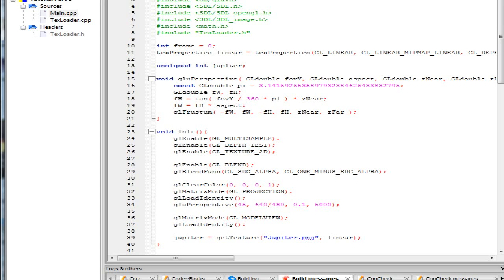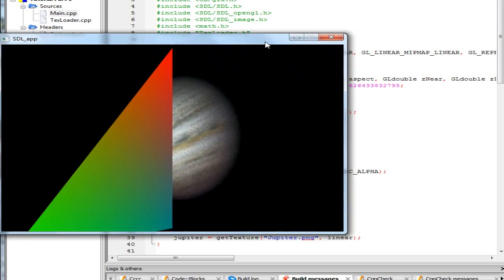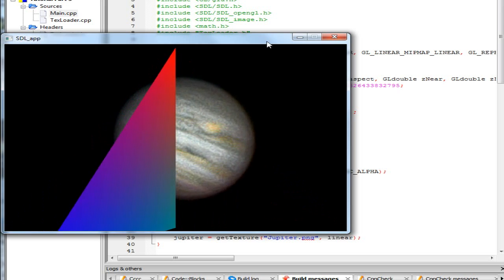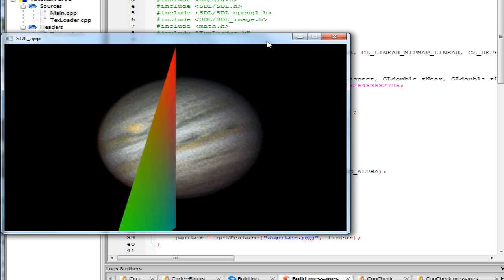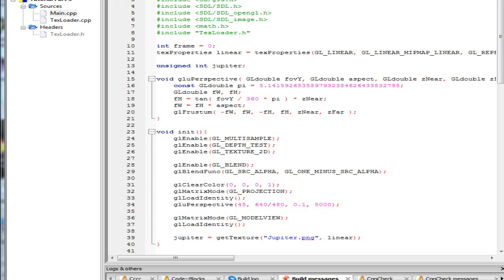So, I'm starting from the program I had last tutorial, which is this one, this lovely little triangular thing, and we're going to be working from there.